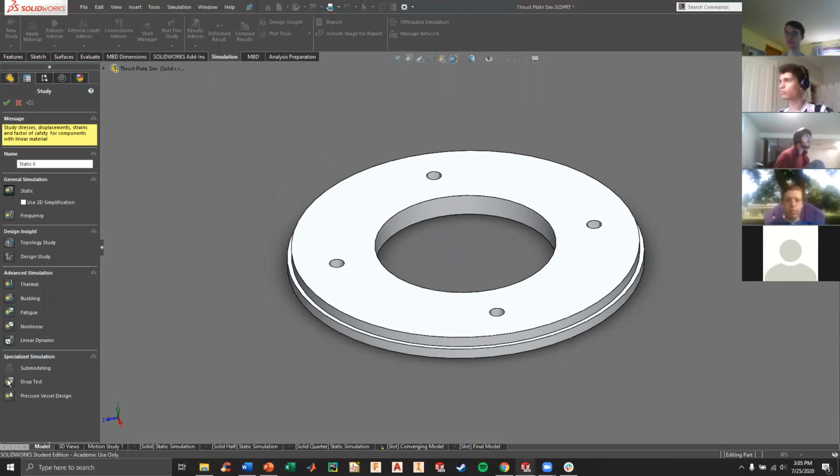We have lots of options because I think we have the full SolidWorks package as students. So static is generally what you're going to be working with when you start off. This just means that, if you guys took material science, look at a stress strain curve. Initially, the stress strain curve is linear.